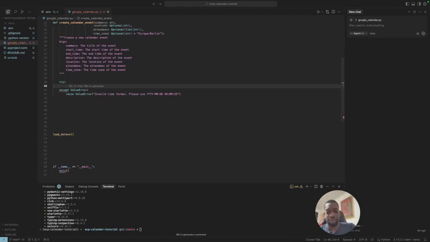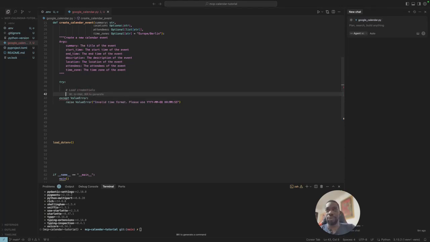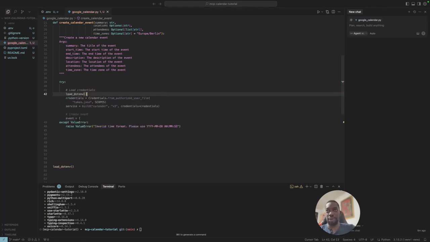And the first thing I need to do is load my credentials, which are in my .env. So this is load credentials. Let's load credentials. And to do that, I just need to call load_dotenv.